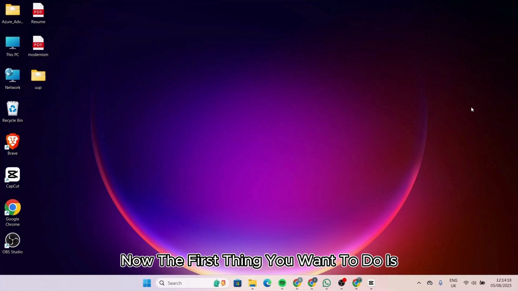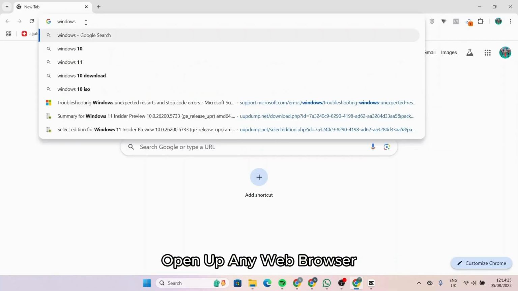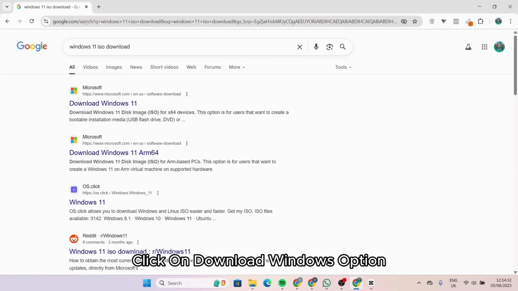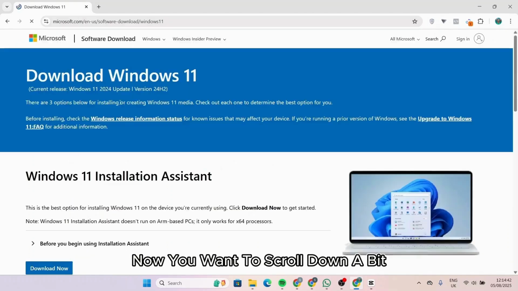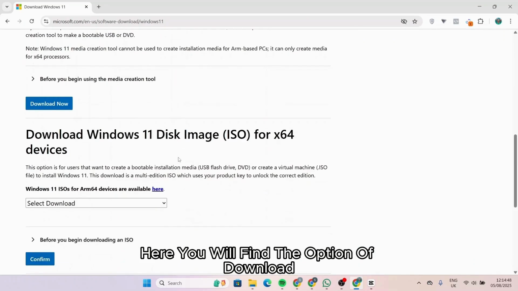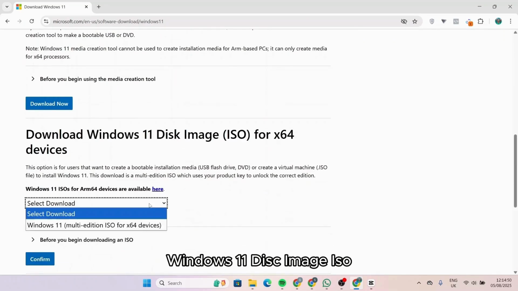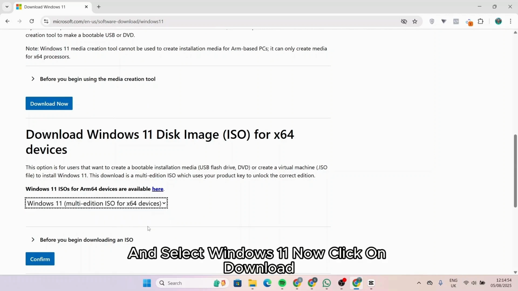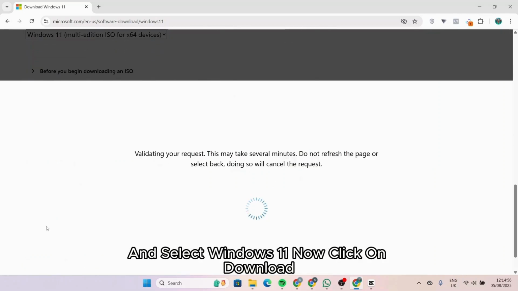Now, the first thing you want to do is open up any web browser, then search Windows 11 ISO download. Click on Download Windows option. Now you want to scroll down a bit. Here you will find the option of Download Windows 11 Disk Image ISO. Go ahead and click on the drop down and select Windows 11. Now click on Download Now.